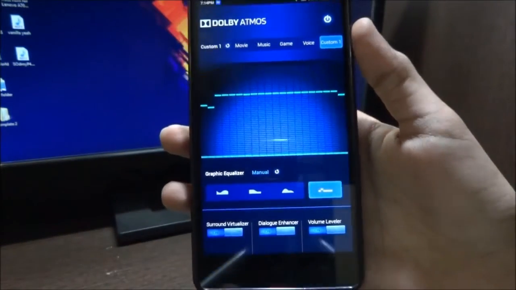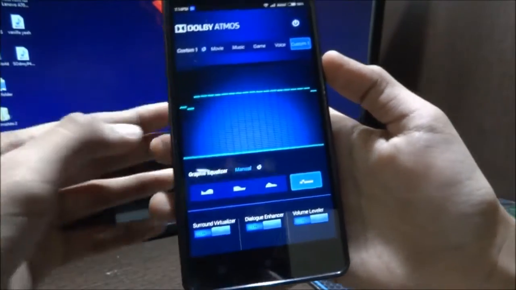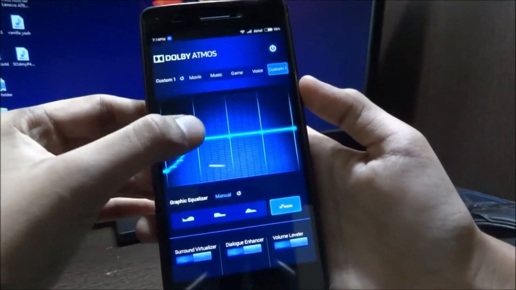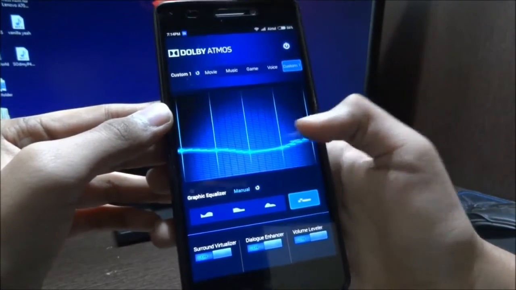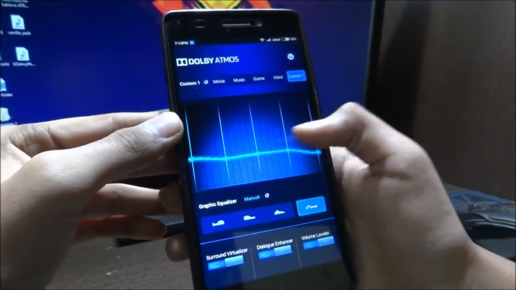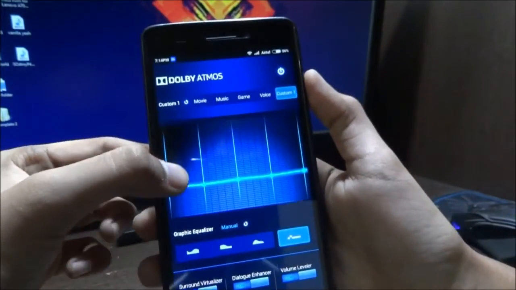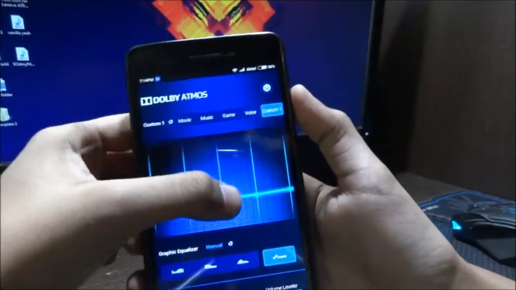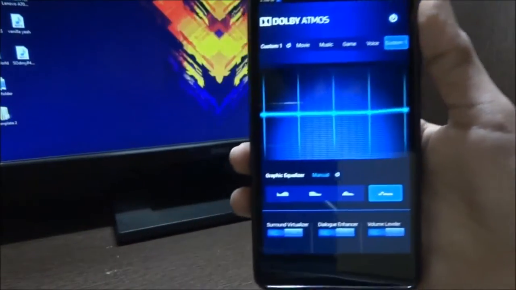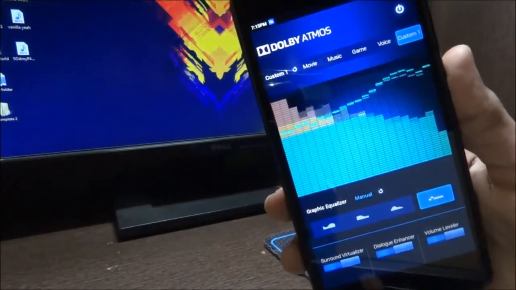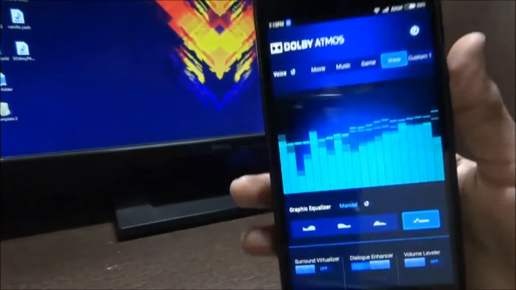By installing Dolby Atmos, you will get a great sound quality experience everywhere, like when watching videos, listening to music, and more. Let me just tell you, when I first opened Dolby Atmos, my volume level was about like this. Then I increased it. It didn't go to 100%, it went to 60%, and I've seen a great change in my sound level. It will bring a change in your phone also.